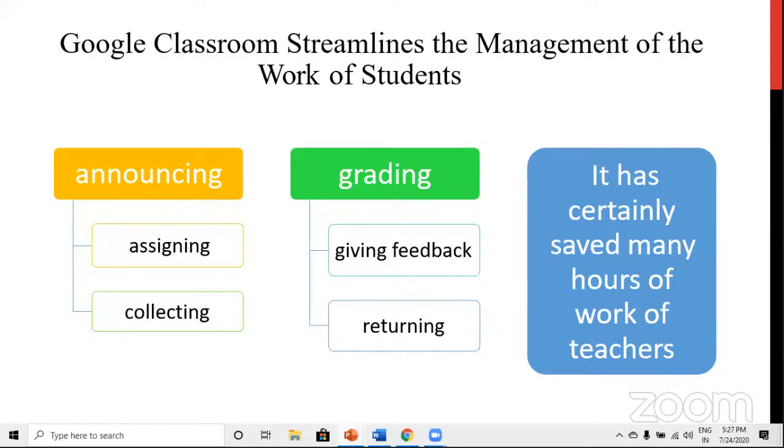Normally, in a contact classroom, these things take a lot of time. Normally, teachers use a lot of time in assigning, collecting, then giving back the assignments and taking the feedback, the children coming back and students coming back and giving us the feedback. So it takes a lot of time. Whereas here in Google Classroom, this is very easy to do. You don't need to spend many hours of work. So grading assignments is easy rather than in a contact class.